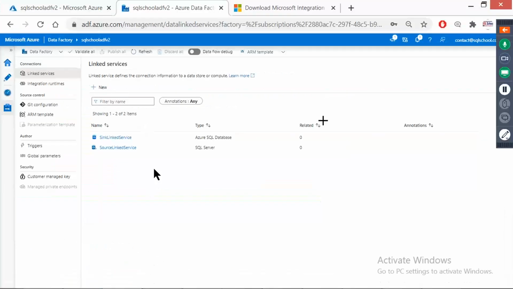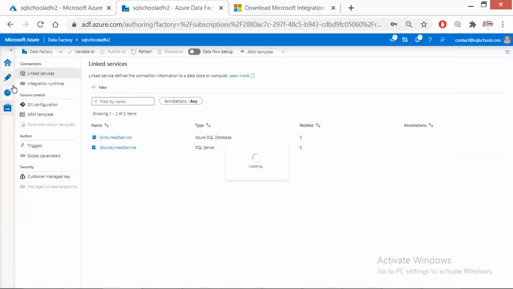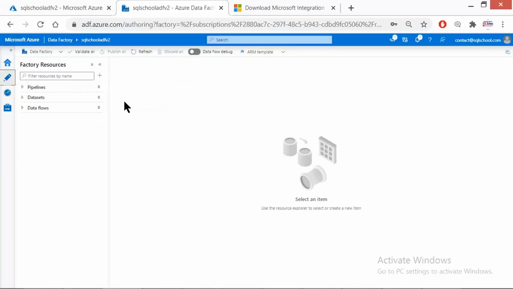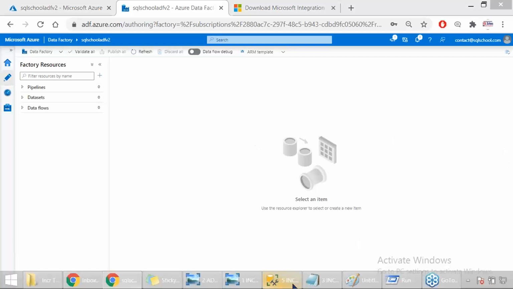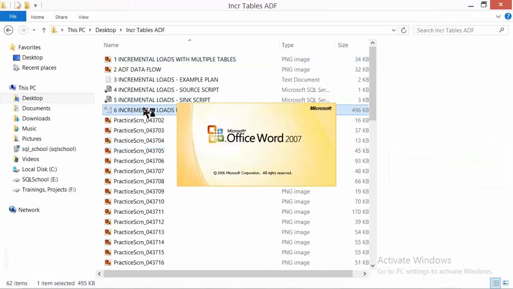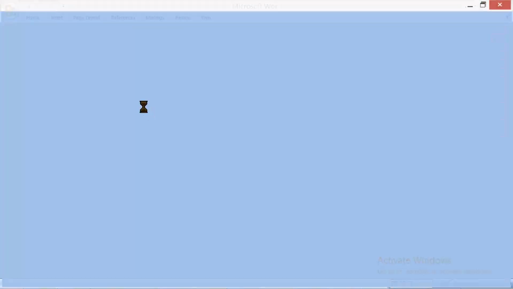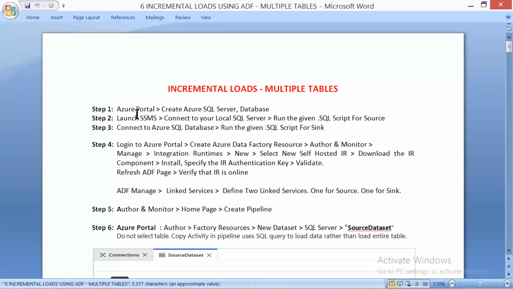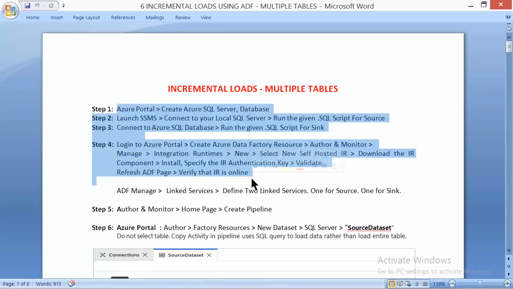Well, so here we are in the ADF. Your linked services are ready. Go to Other button. We need to create data sets. You'll follow these notes carefully. You got the step-by-step information here.